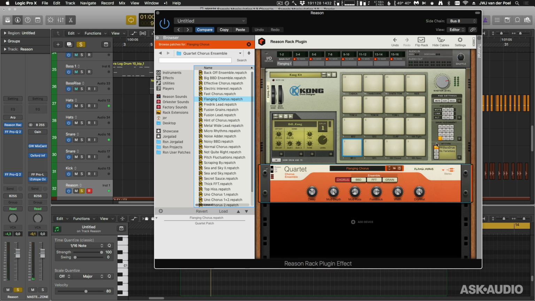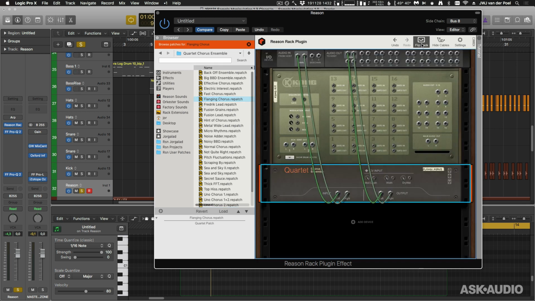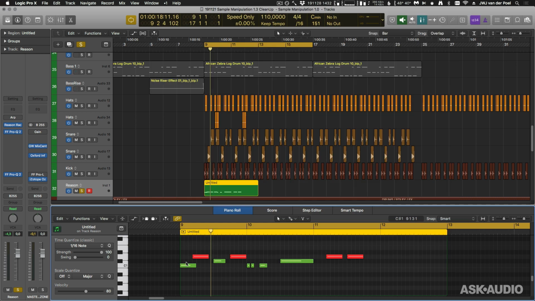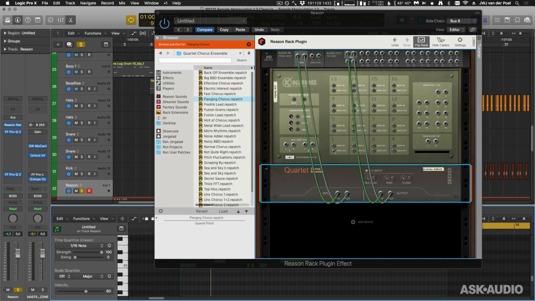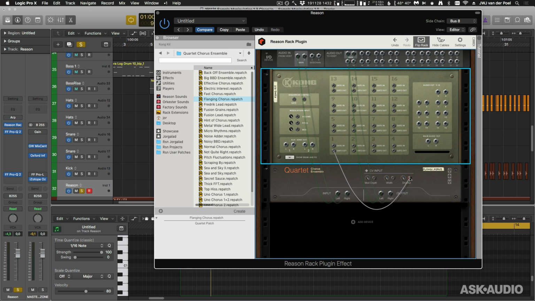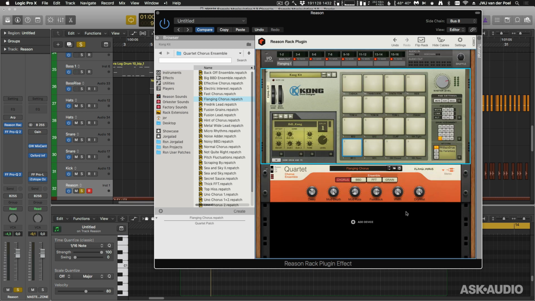Now what I want to do is control this dry wet with a MIDI note. Right now, the drum machine has these gate out messages, and that basically sends a CV message as soon as this pad is being triggered. And the pad is being triggered by this C1 note. So I'm going to take that output and send it to the dry wet CV input of this ensemble, this chorus. So right now, this dry wet knob is being controlled when that drum pad is being triggered.